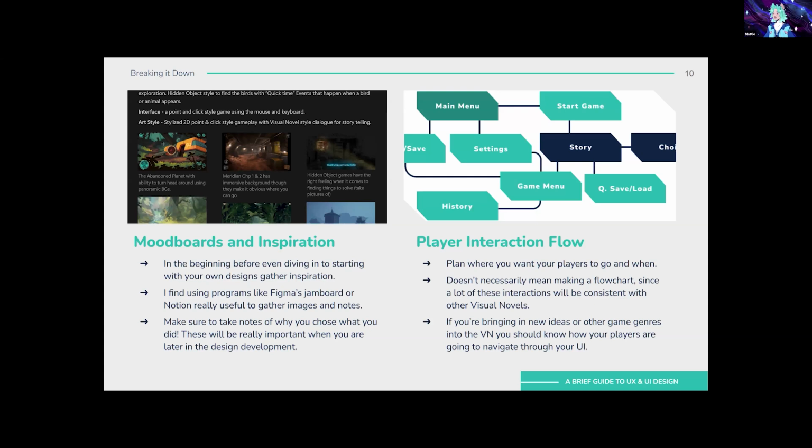So doing the chart and stuff isn't important, but knowing that you want to go from the main menu to save load with settings, and then the start game, and the start game goes to story choices and so on, and just plotting out everything, at least in your head, and understanding that interaction is kind of important. This is also very important if you're bringing in new concepts to your game. So if you're doing a visual novel with some other genre added into it, then you want to make sure that you understand the way that interaction will go.